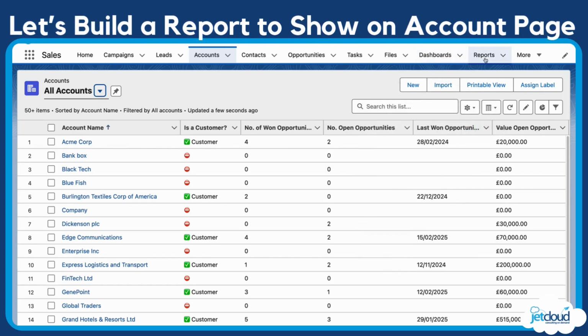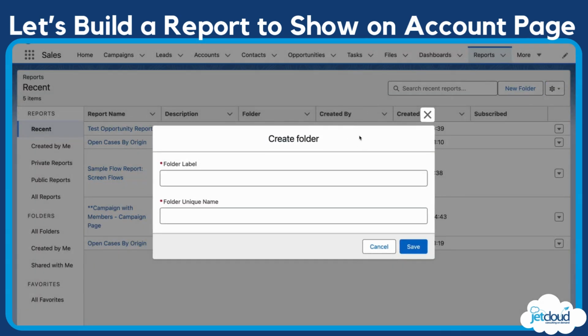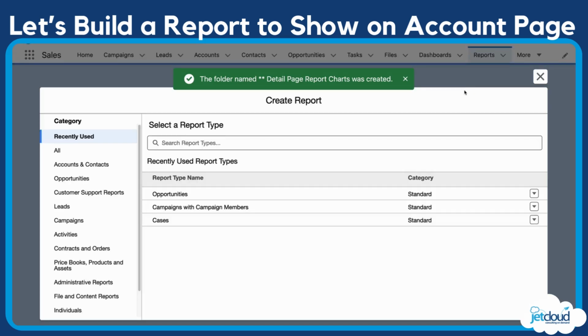So let's do that now. We're going to create a report, and it's going to be, not a new folder. We can create a new folder actually while we're here. This folder is going to be detail page report charts. And if I put a report in here, I know not to edit that because it's going to affect what happens on the actual record page.